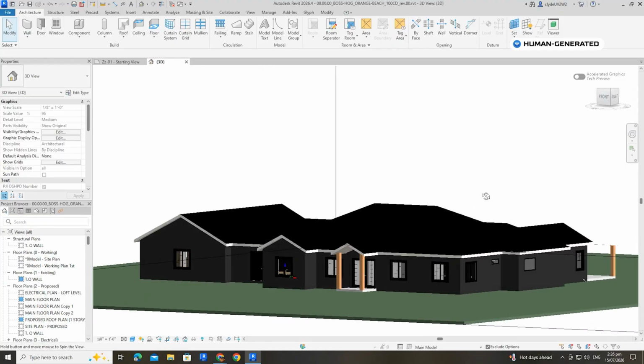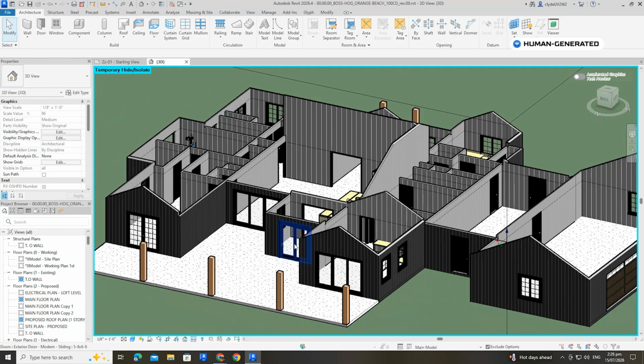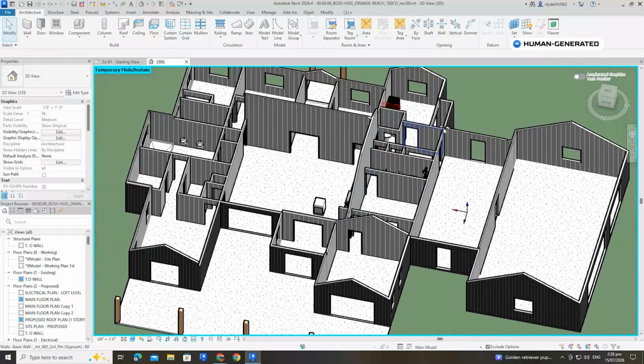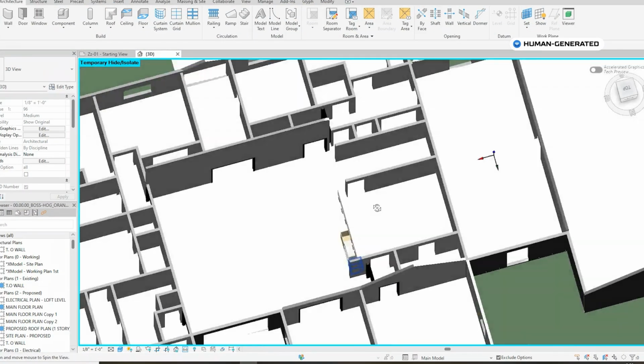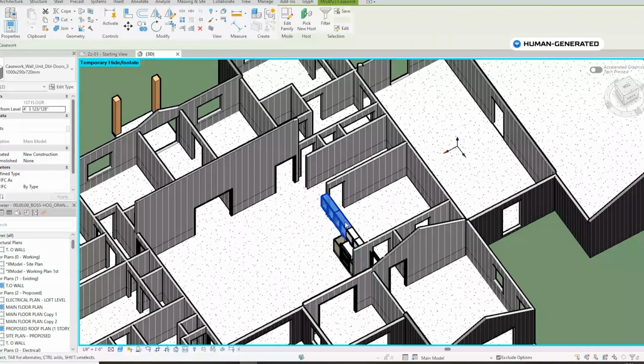Hey everyone! Imagine spending hours modeling your project, only to realize every wall is the wrong height. Your doors don't align, your roof won't attach properly, and fixing one mistake means fixing everything. Sounds like a nightmare, right? The good news is, most of these problems can be avoided before you even place your first wall.